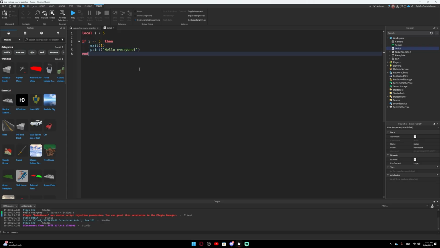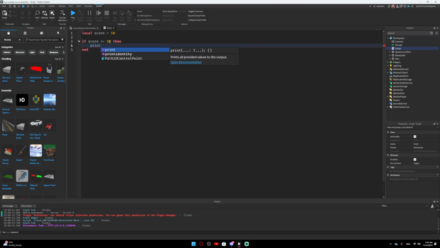Now let's talk about else if statements and else statements. Else if and else statements give your if statement more choices. So let me give you an example. Local score is equal to 50. If score is greater than or equal to 90, then print grade A. So this is where the else if statement comes in.